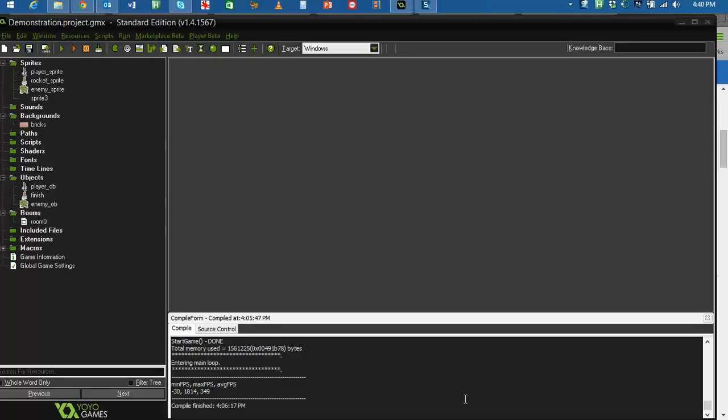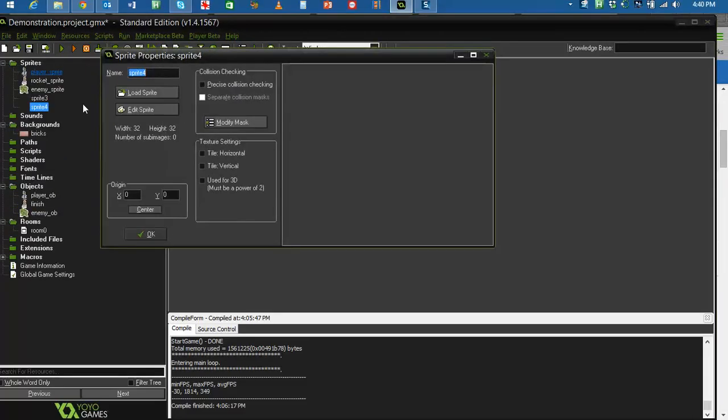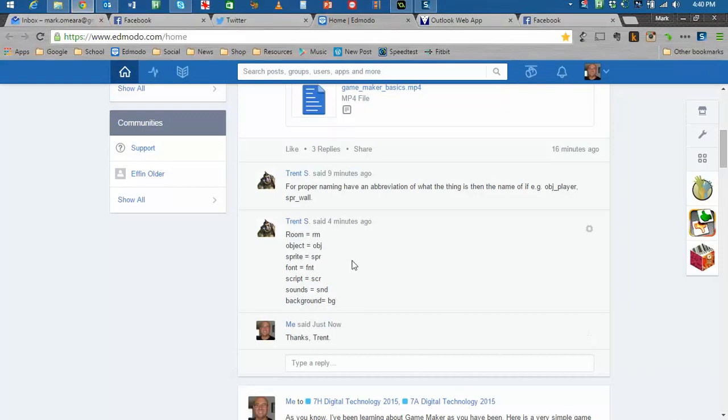Okay, here is part two, and I'll try and remember some of those things that Trent said in the comment. So what I'm going to do is add a couple of things. First thing I'm going to do is create a sprite that I'm going to use for the wall of this, because I haven't got one. Now let's go back to Edmodo and see what Trent said.